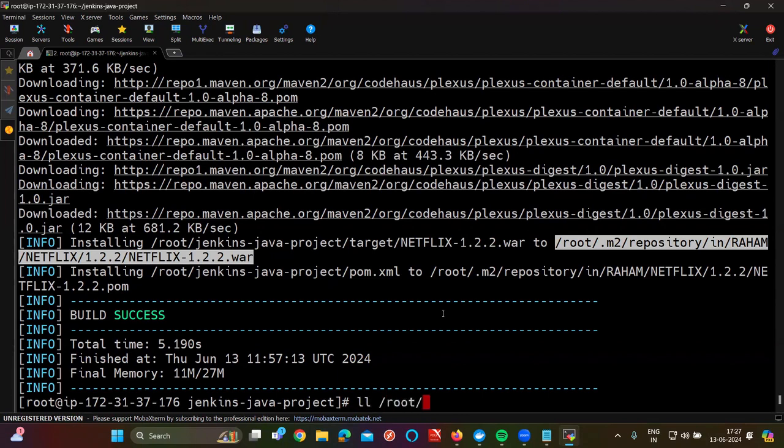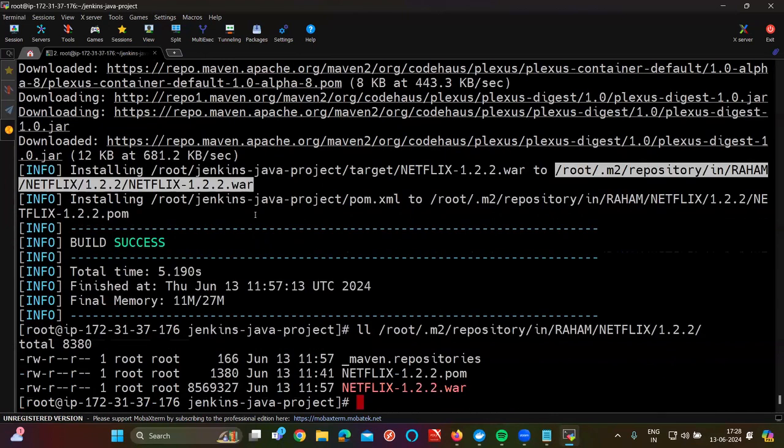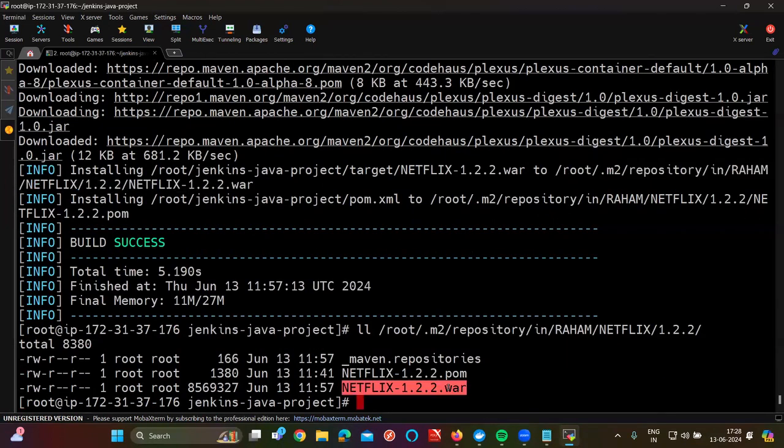I'll give ll /root. Inside root I have .m2, then repository, then Netflix, 1.2.2. If I hit enter, are you seeing the var file copied here? So even if I delete my var file here, I have a backup in that folder. Okay, that is the reason why we need to use mvn install. Even before using mvn install, you can deploy the application, but we need to make sure we have the backup. Why? Because if we don't have a backup, how can we roll back? If we can't roll back, you know what will happen, right?